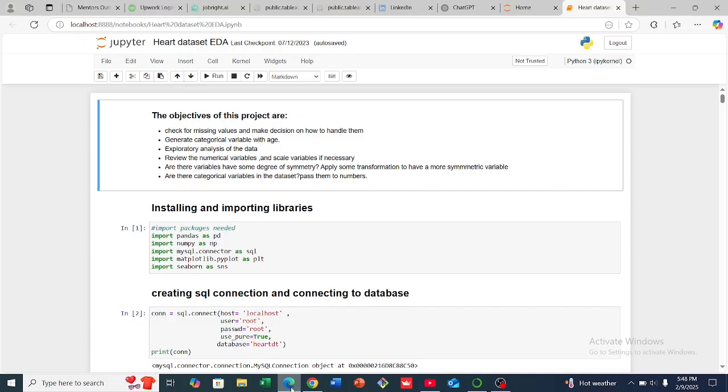In today's video, we'll be looking at exploratory data analysis and we'll be analyzing patient heart data sets. The objective for this project: we'll be checking for missing values and making decisions on how to handle them. We will generate categorical variables with age. We will carry out exploratory analysis of the data. We will review numerical variables and scale variables if necessary. And we'll also answer some questions.